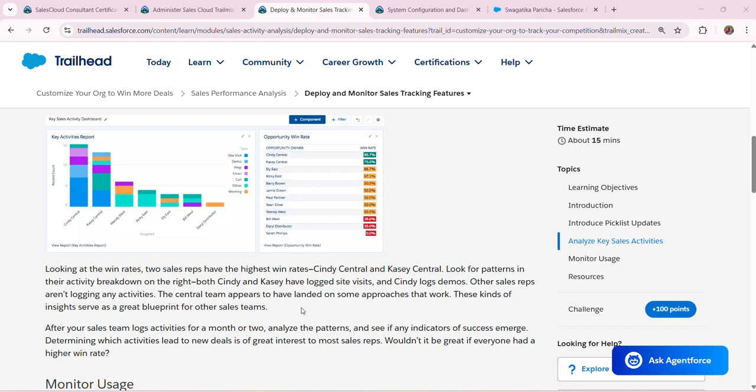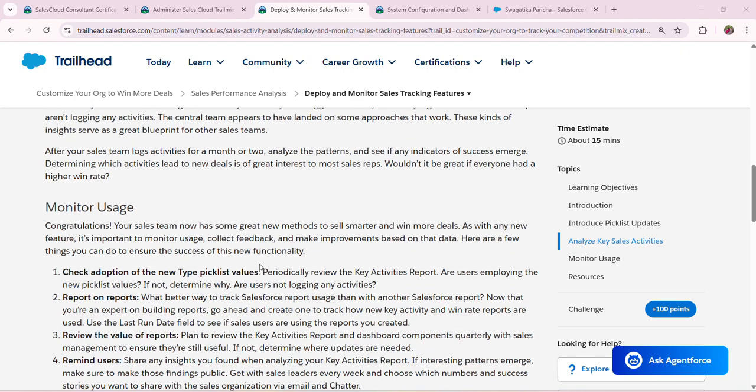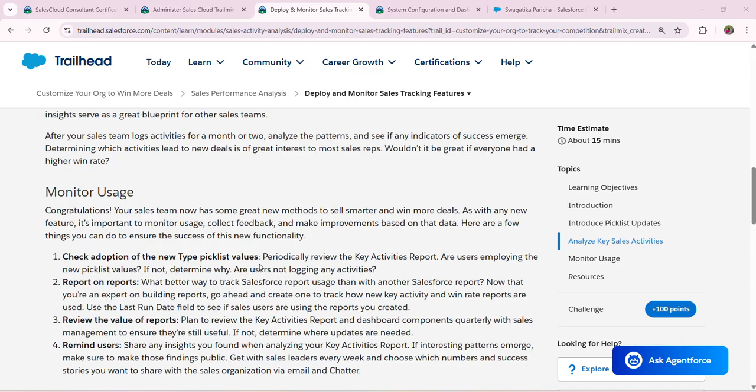The central team appears to have landed on some approaches that work. This kind of insight serves as a great blueprint for other sales teams. After your sales team logs activities for a month or two, analyze the patterns and see if any indicators of success emerge. Determining which activities lead to new deals is of great interest to most sales reps. Wouldn't it be great if everyone had a higher win rate? Of course, it would be great.